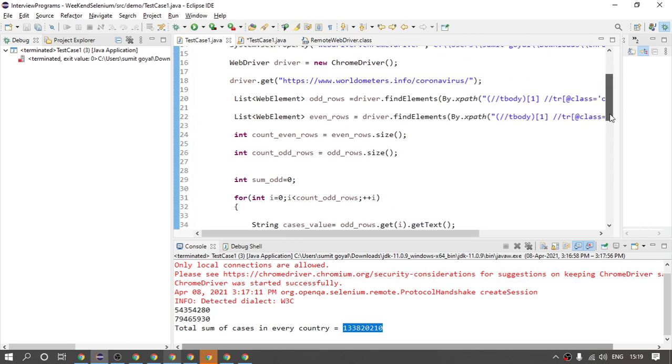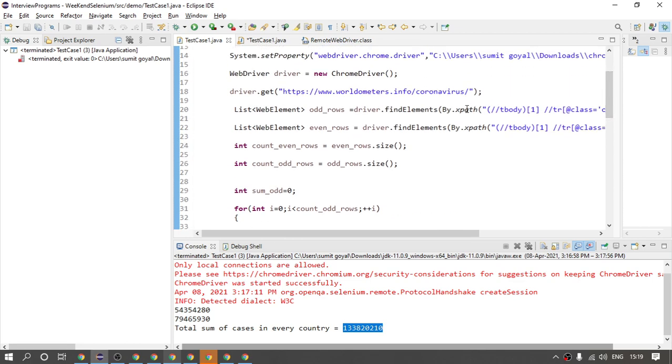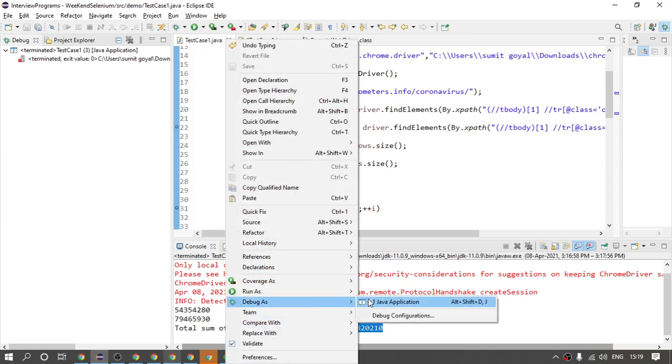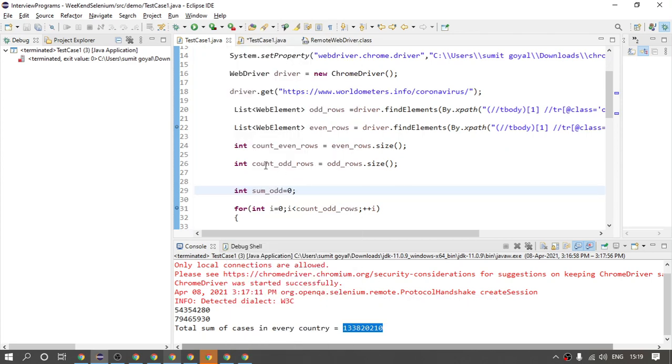Just try to inspect each and everything which we have done here. You can also put a breakpoint here if you want to debug, and just right click, Debug As, Java Application, right? So that you can see what is happening in each and every line.